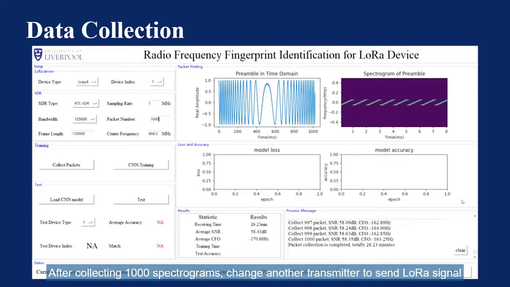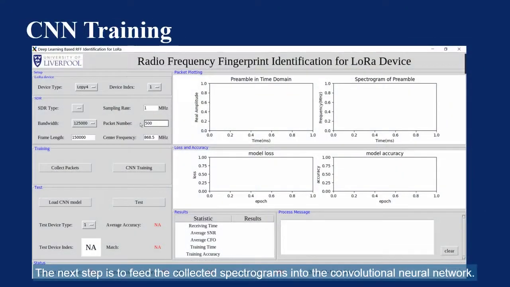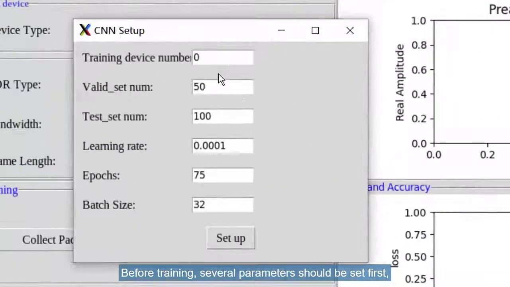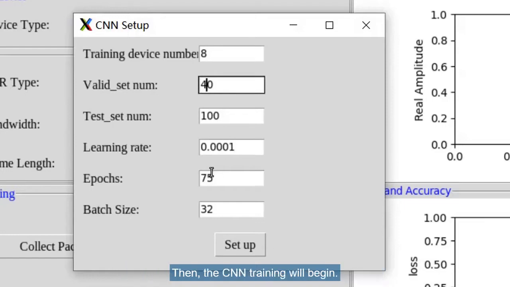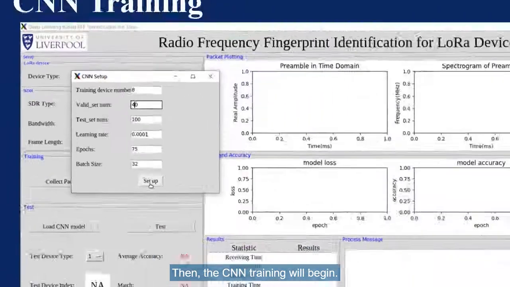After collecting 1000 spectrograms, change another transmitter to send LoRa signal and repeat the same procedures until each device has collected 1000 spectrograms. The next step is to feed the collected spectrograms into the convolutional neural network. Before training, several parameters should be set first, such as learning rate, batch size, epoch, and so on. Then the CNN training will begin.